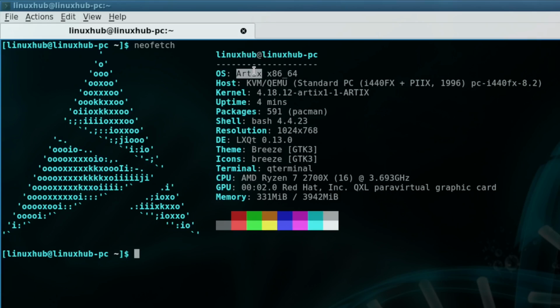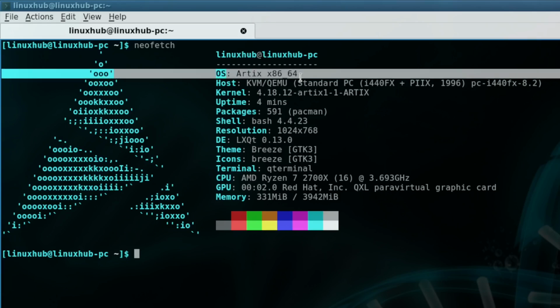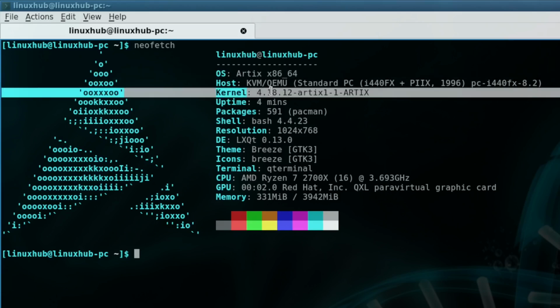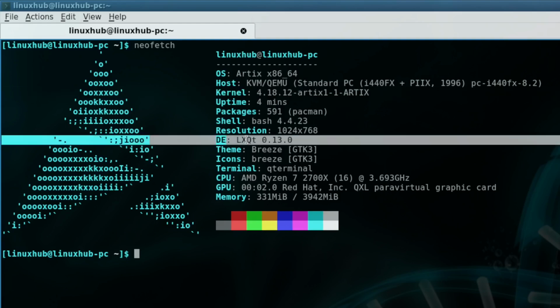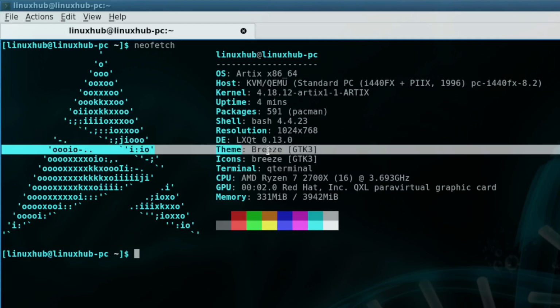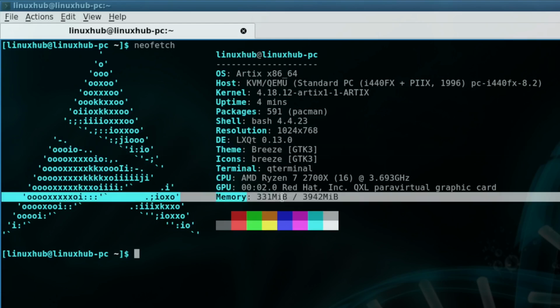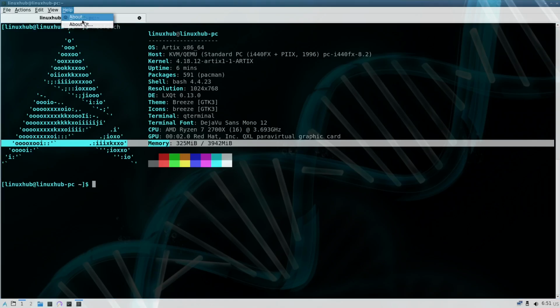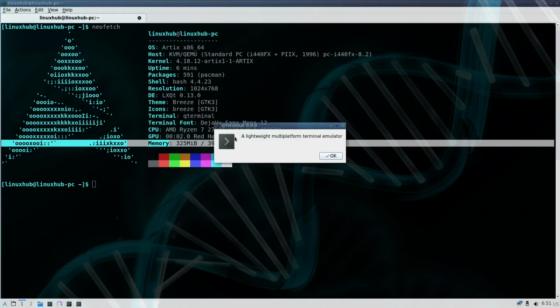And right here, the OS, it says it's Artix. Ooh, the kernel is 4.18. So yeah, it's a little bit outdated. Desktop environment, LXQt. And the theme we're using right now is Breeze. And we can see right here that we're using 331 megabytes of memory. And the terminal we're using is QTerminal 0.9.0, a lightweight multi-platform terminal emulator.